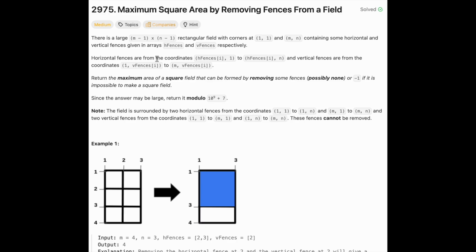So in this problem, we will be given a rectangular field, which is m-1 by n-1, and the corners will be at (1, 1) and (m, n), and it will contain some horizontal and vertical fences in between. The indices where the fences are located will be given as hFences for the horizontal and vFences for the vertical. The horizontal fences will range from 1 to m, and the vertical fences will range from 1 to n. We want to return the maximum area of a square field that can be formed by removing some fences or no fences. And if we cannot even make a square, then we will just return -1.